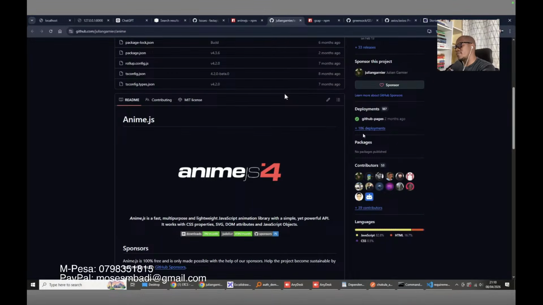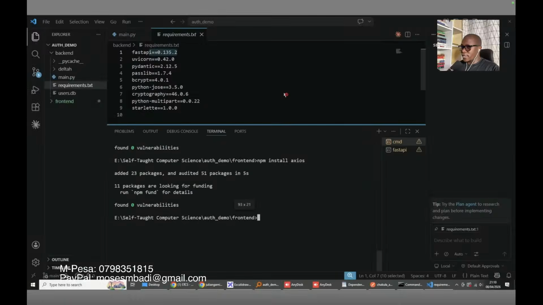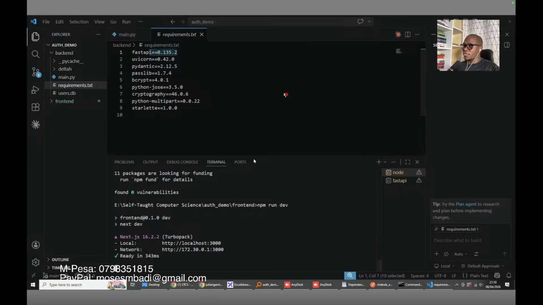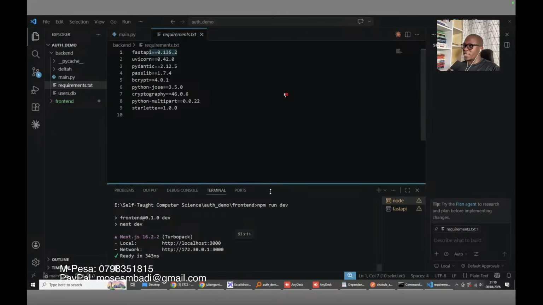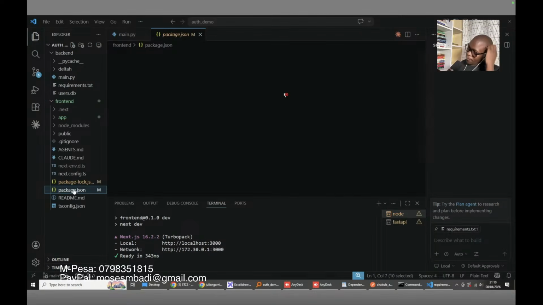Let me do that. All right, so now back to our full stack application. Let me just run this front end. So that is npm run dev. Inside our full stack application, we have this file called package.json. It's a very, very important file. Pay attention to it. Let me just bring you up to speed.